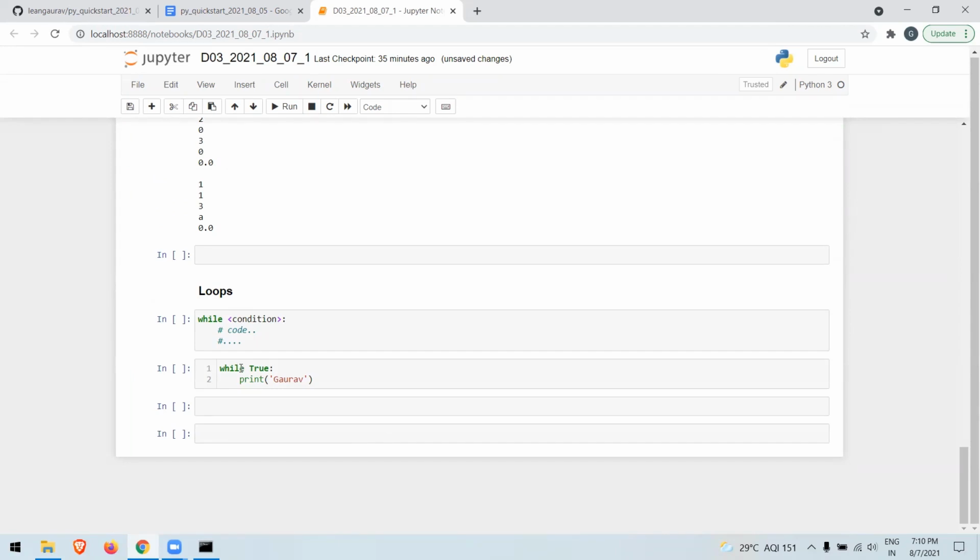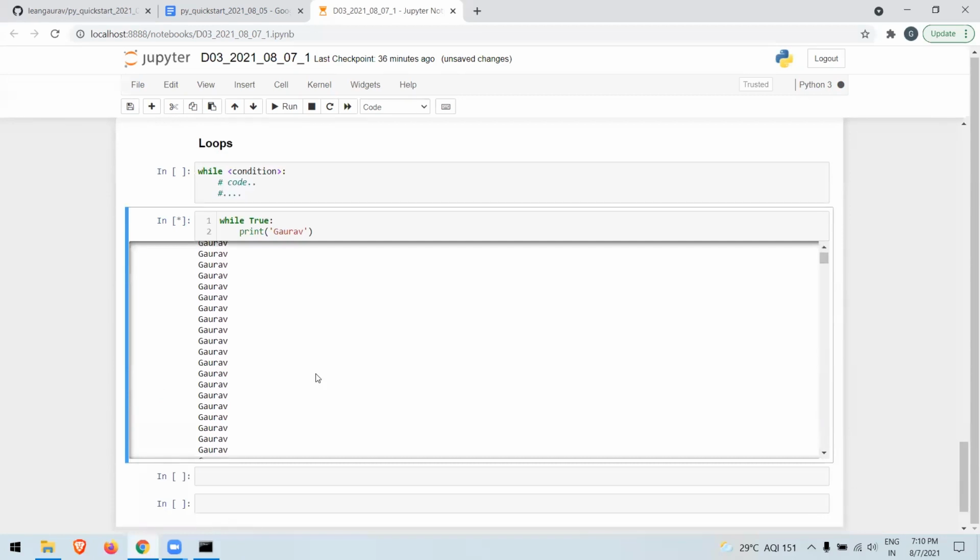In this case, when I write while True, this condition is always true. So will this loop ever stop? When a loop executes, it runs this code, comes back up, and checks the condition. If the condition is true, it runs again, and again, and again. In this case the condition is true, so it will never stop. It will keep on printing my name again and again.